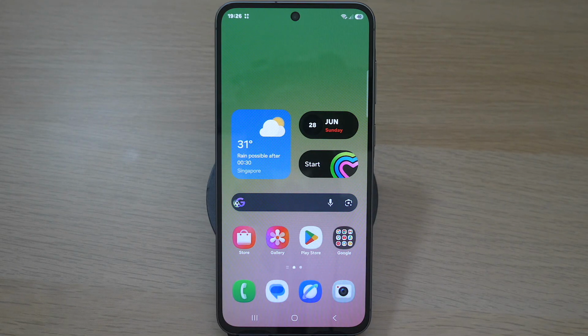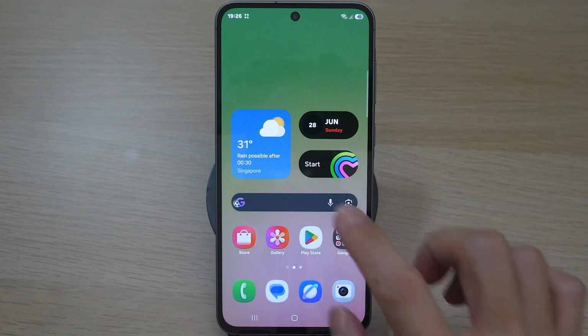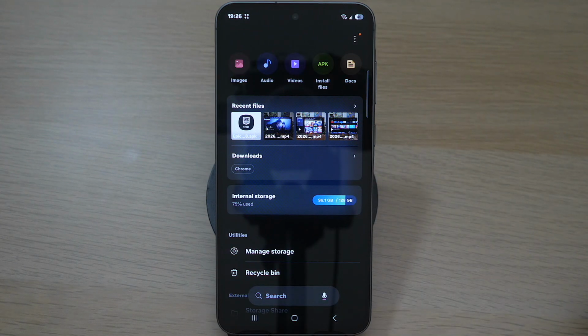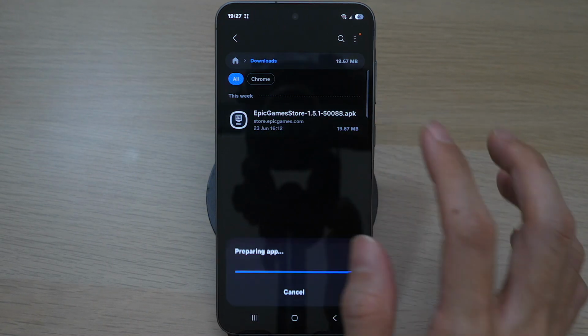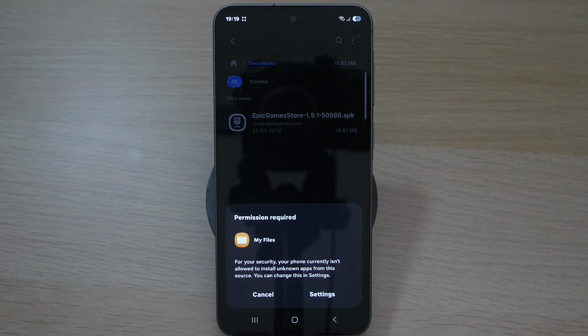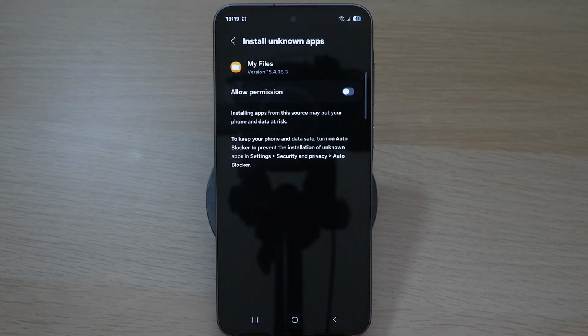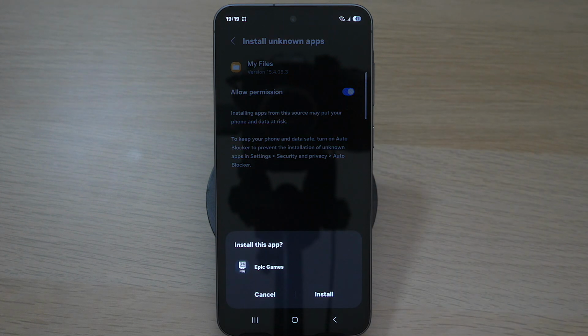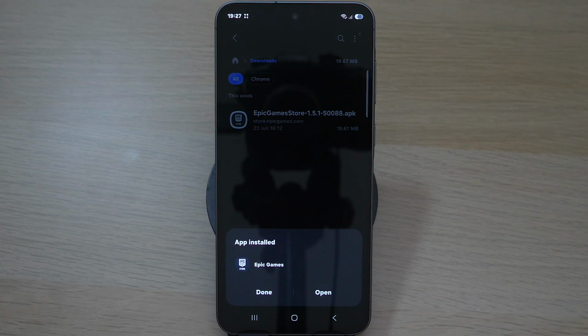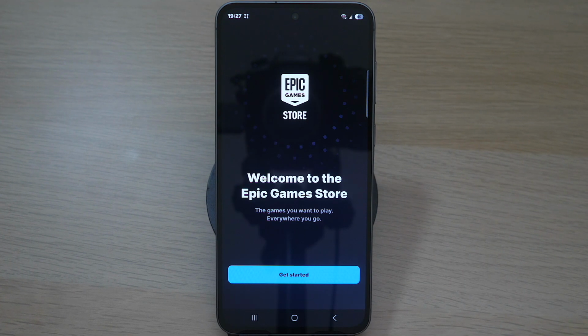For this example, I have downloaded the Fortnite APK. So if you have downloaded any other APK files, simply go to My Files to search for the file. If you have downloaded the file from somewhere, it should be in your downloads. Tap on the file, then tap on Install. You'll get a pop-up asking you for permissions, so tap on Settings, tap on Allow Permission, tap on Install, tap on Install Anyway. Once you're successfully installed, tap on Open.